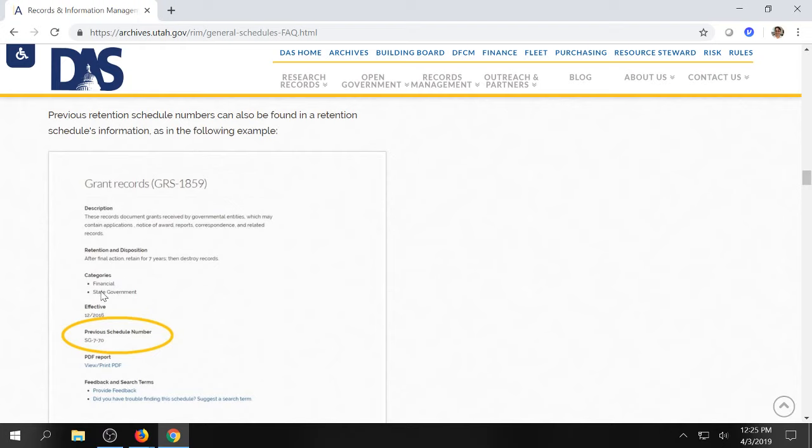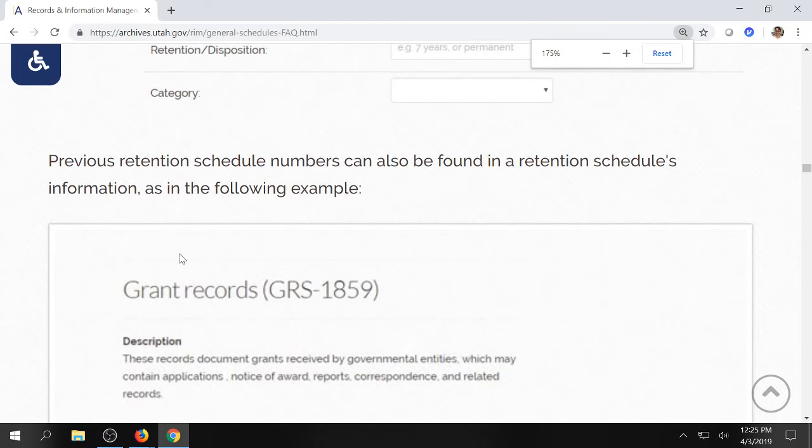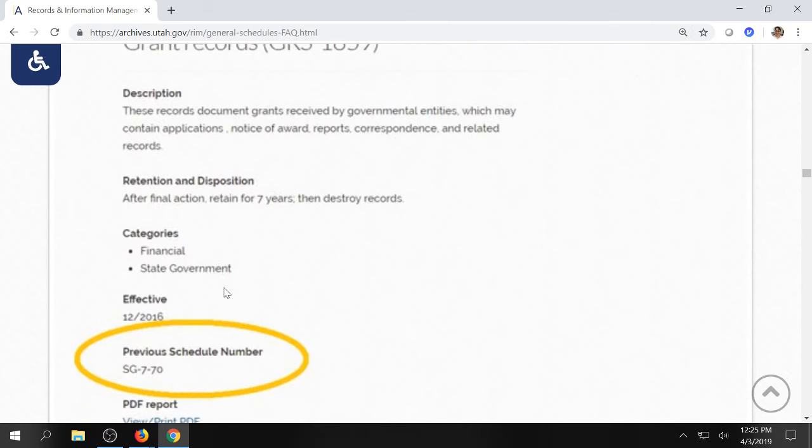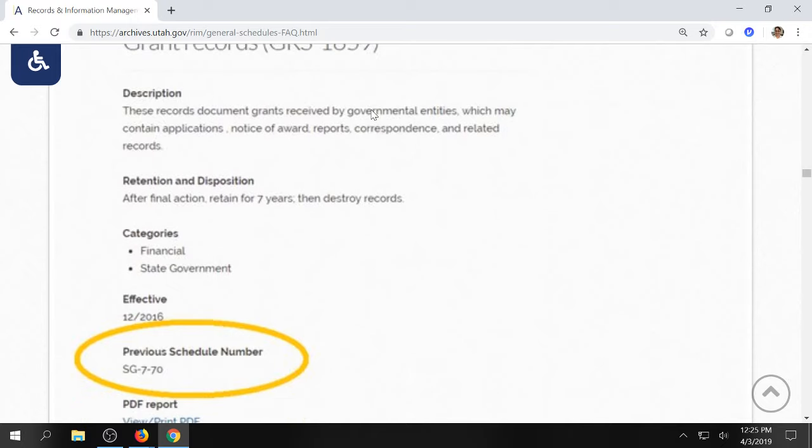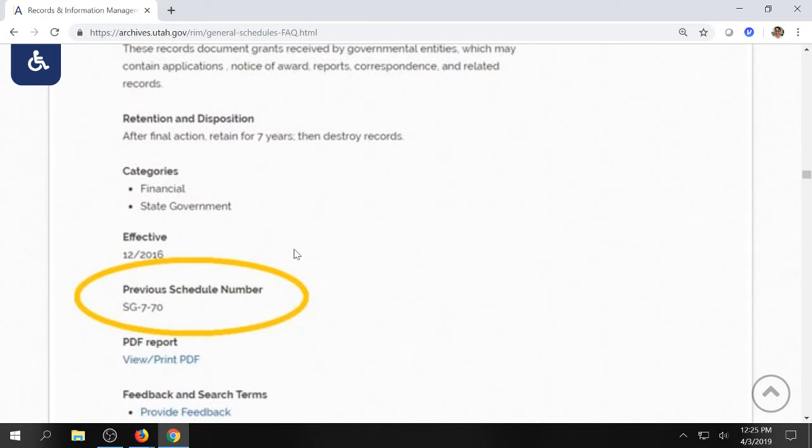And we can also add categories here, and you can let us know about that as well so that they are easier to find for you. The effective date is when it was approved by the State Records Committee. And the previous schedule number is the old number just for the schedule that you are on. So if you were led to this schedule by a link from something else, the old schedule number for that last schedule is not here. This is just for this one.